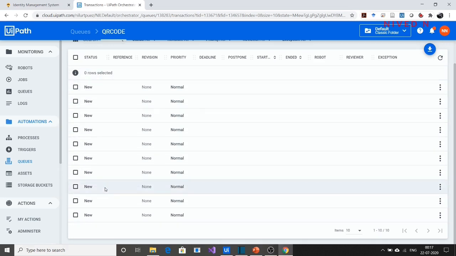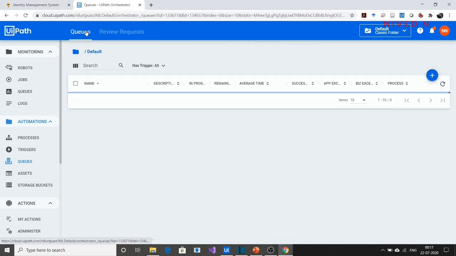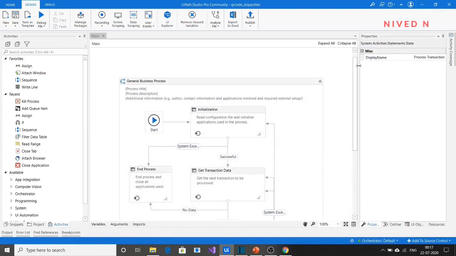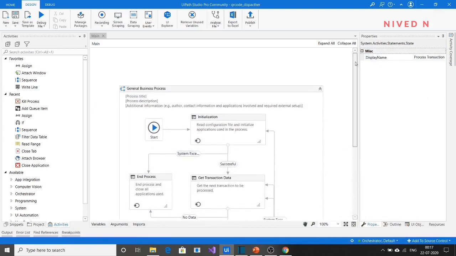When it is being processed, the status will change according to the required conditions, whether it is successful or failed. When it starts to process, it should be in progress. This is what we have done in our performer dispatcher section: we take the data from that Excel file, filter it, and transfer the data to the queue. This is what we have done in the QR code dispatcher workflow.